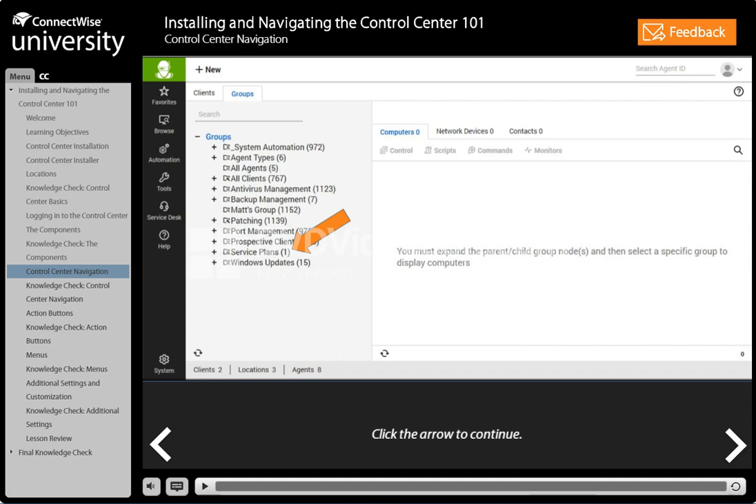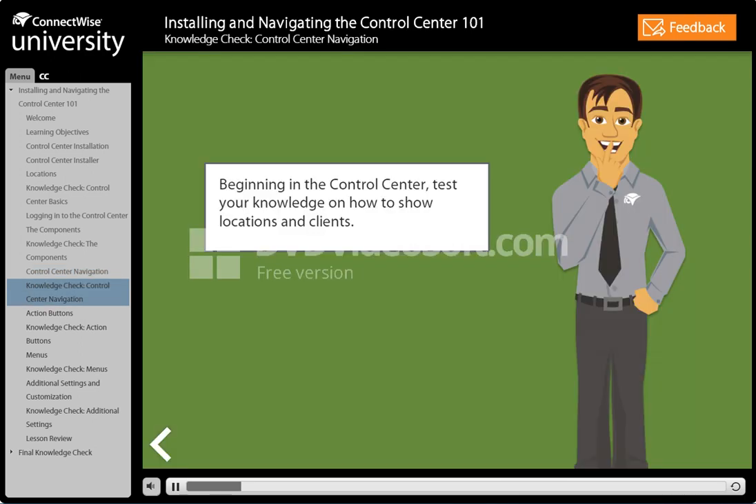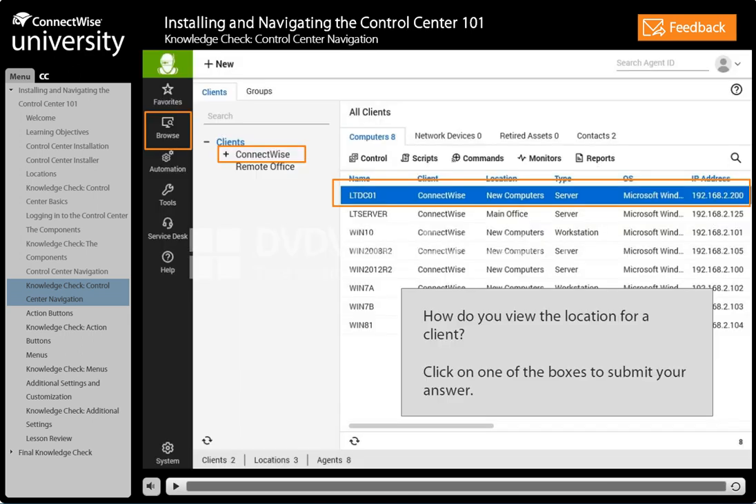Beginning in the Control Center, test your knowledge on how to show locations and clients. How do you view the location for a client? Click on one of the boxes to submit your answer.